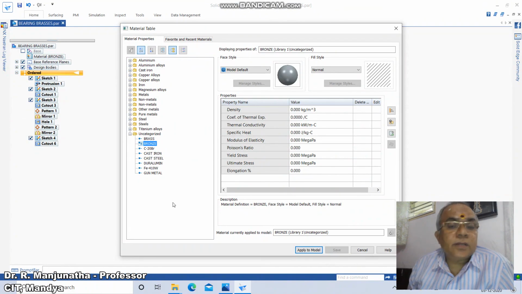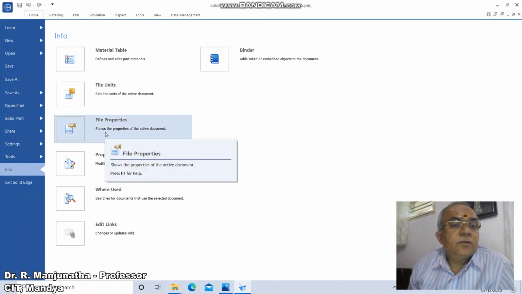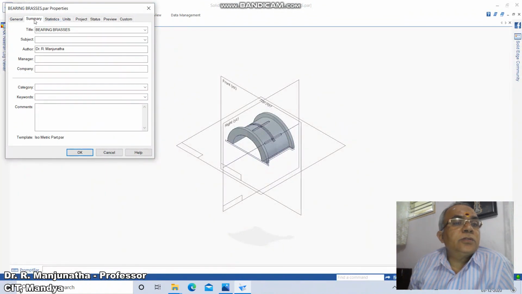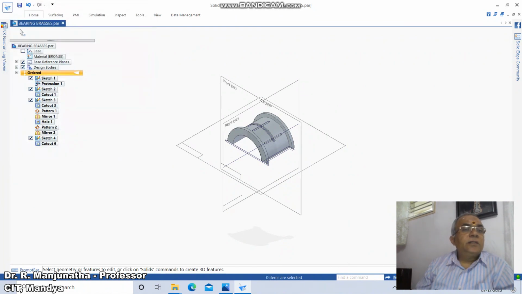So go to file properties, go to summary, type bearing brasses and click on OK, and then click on save. It will going to be saved as bearing brasses, and then this is how you can create this model and say exit.